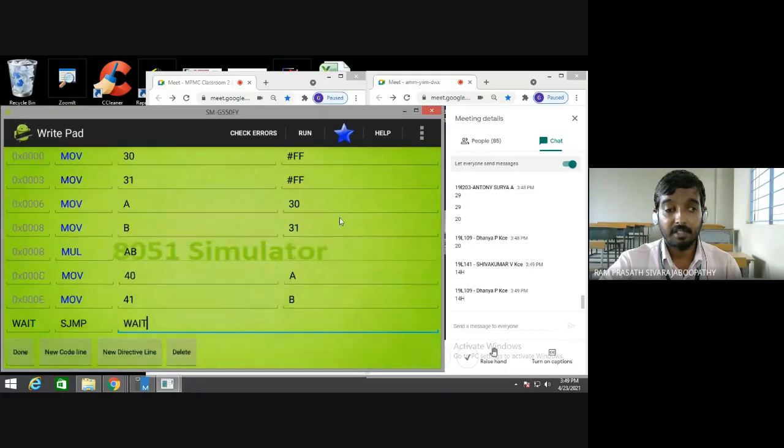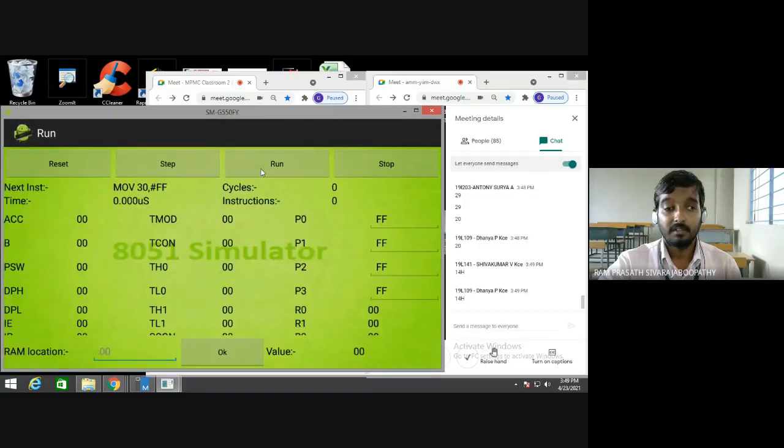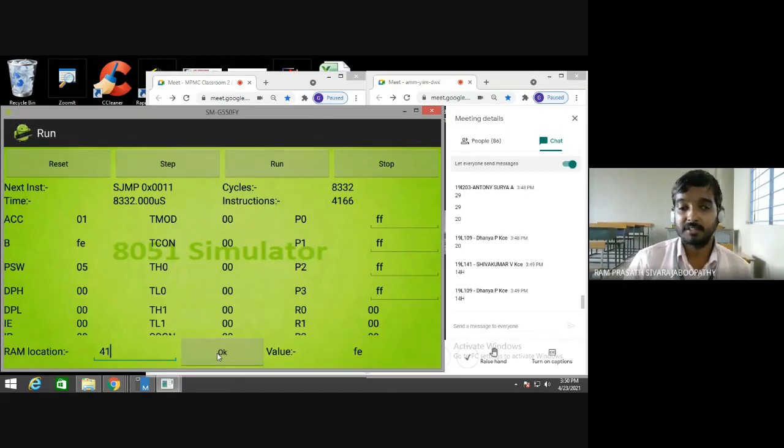Yes, I have given us FF. Now I am going to click on run. Run the program. Stop. What is in 30? FF. 31 also we are having FF. In memory location 40 we are having 01. 41 la FE. So FE01 is the result.